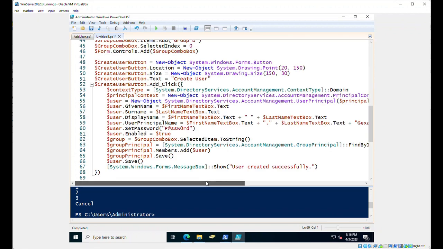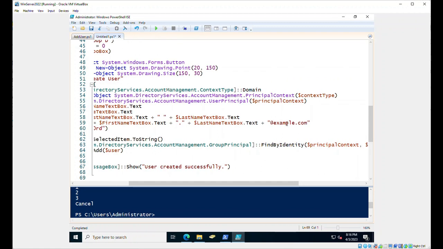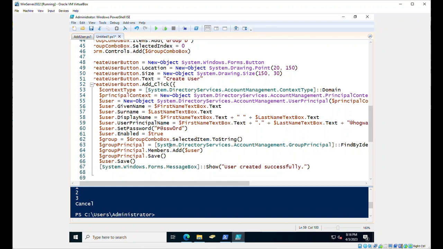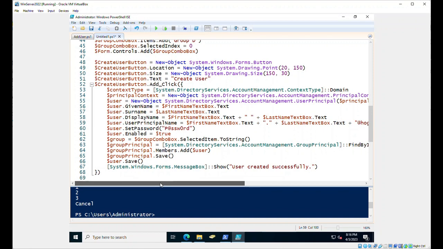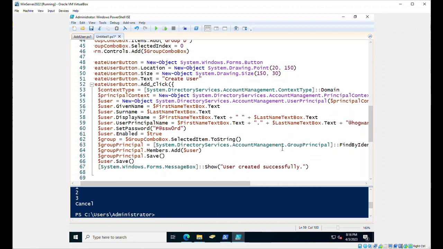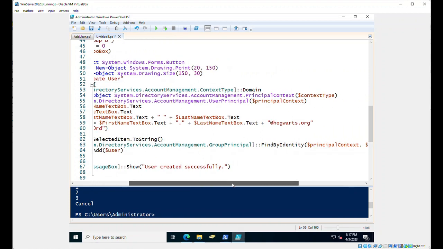I always am leery, as I've said throughout this whole course, of just going out there and finding random stuff. So let's go ahead and augment this for what we want it to do. Let's go with the Hogwarts.org. We can leave that password, that's fine. Group principles, account management group principle. Okay, so this is interesting. It's actually using the New-Object cmdlet. It's not using New-ADUser. Huh.